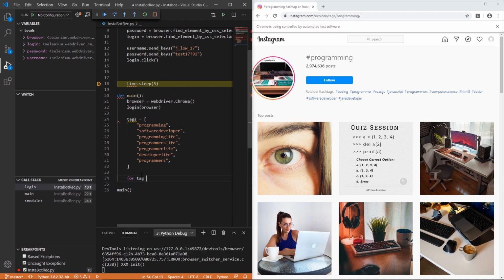So I'm going to say for tag in tags, and again, this variable here, I could pick whatever I wanted. I picked tag because it made sense to me. In tags, this is my list. So each time it's going to grab out a single version of this, and I'm going to use this to create my URL that I'm visiting. So I'm going to create a function called visit tag. We haven't created it yet.